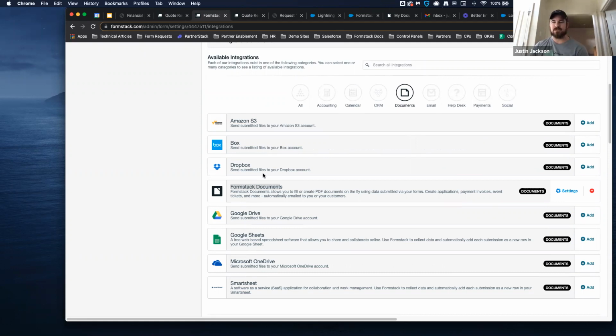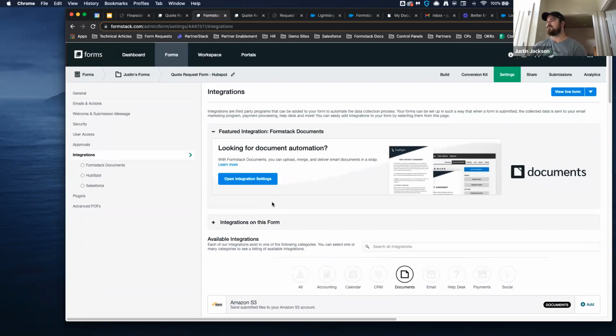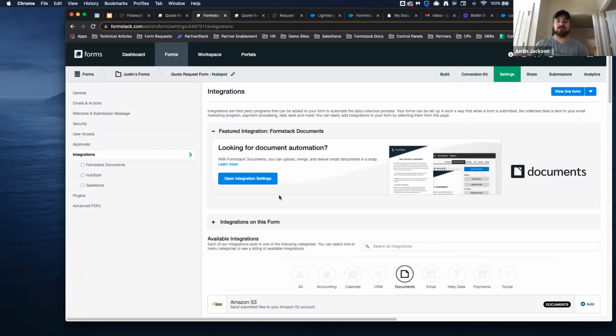We have the ability to take data that is collected directly from the web, merge that into a document, send out a loan contract or something like that instantaneously. Go ahead, Connor.